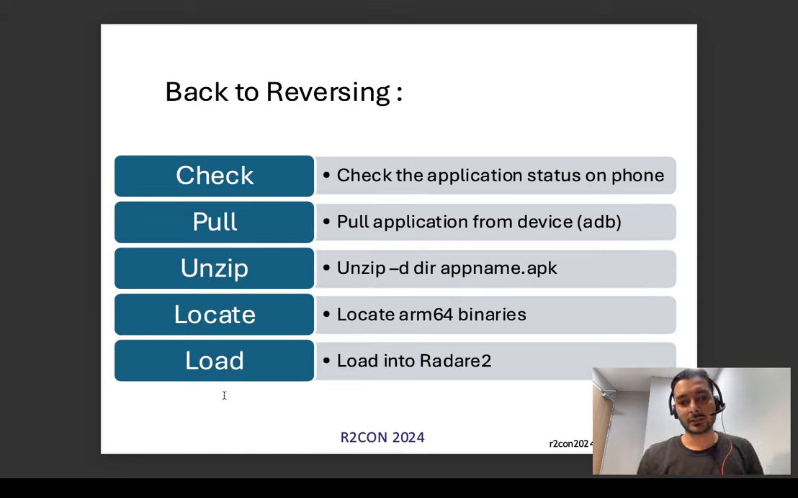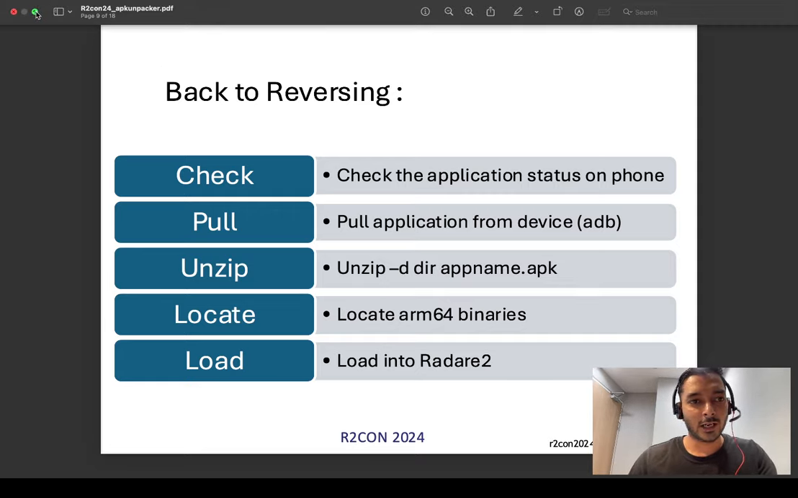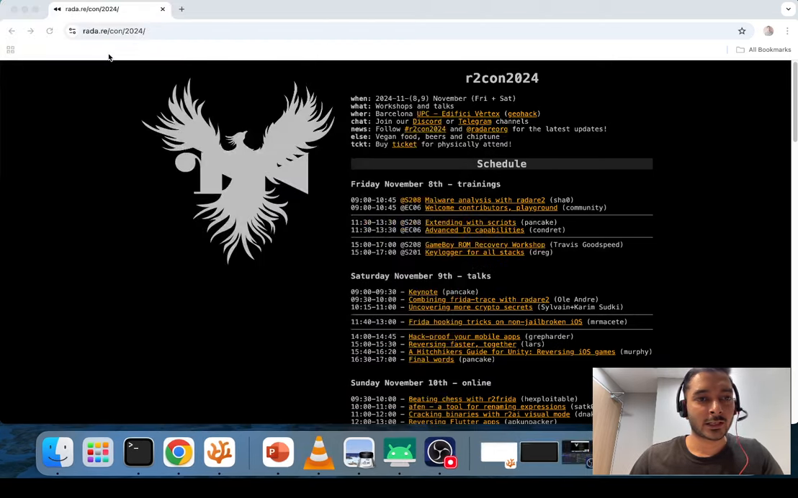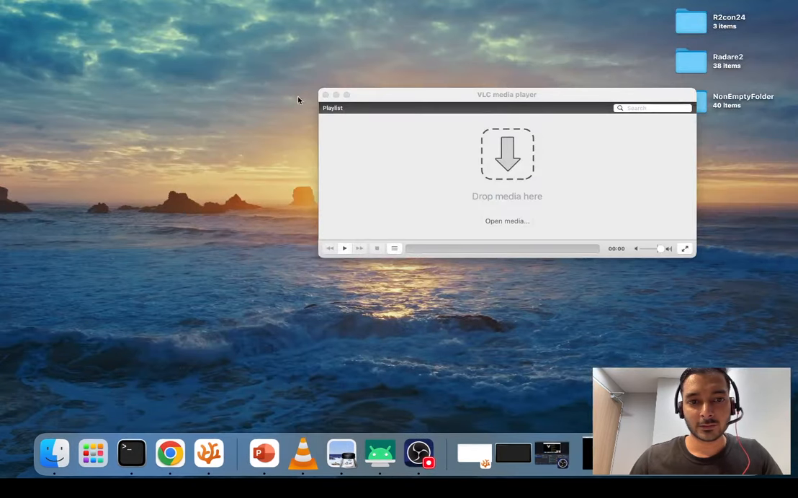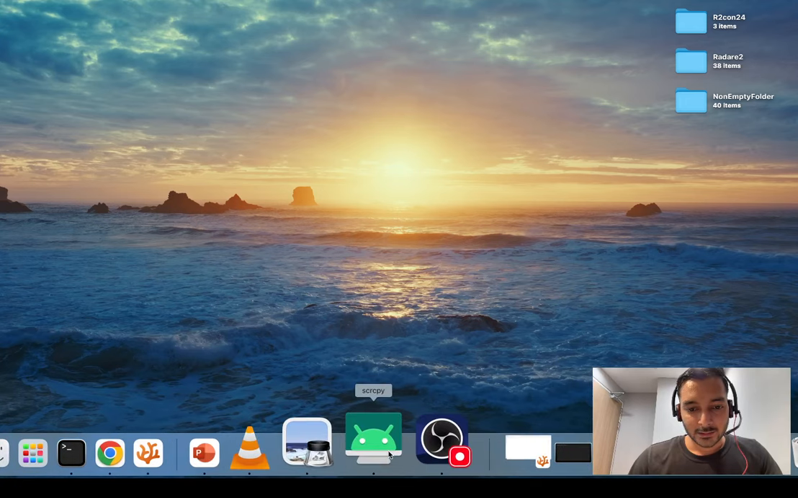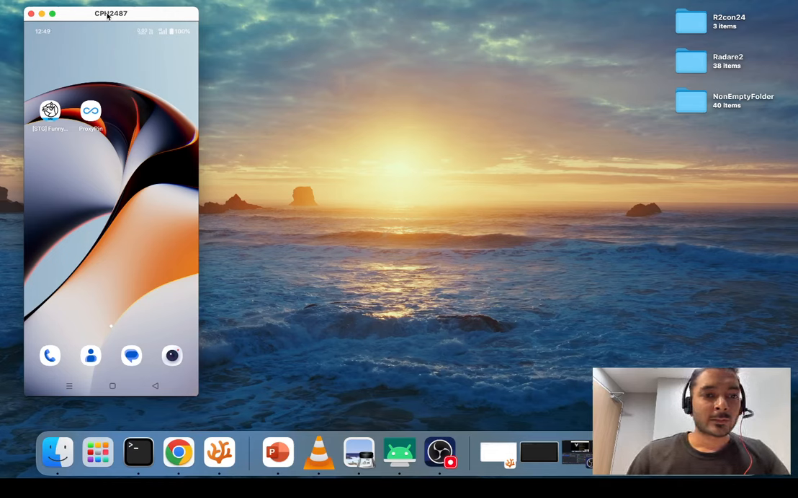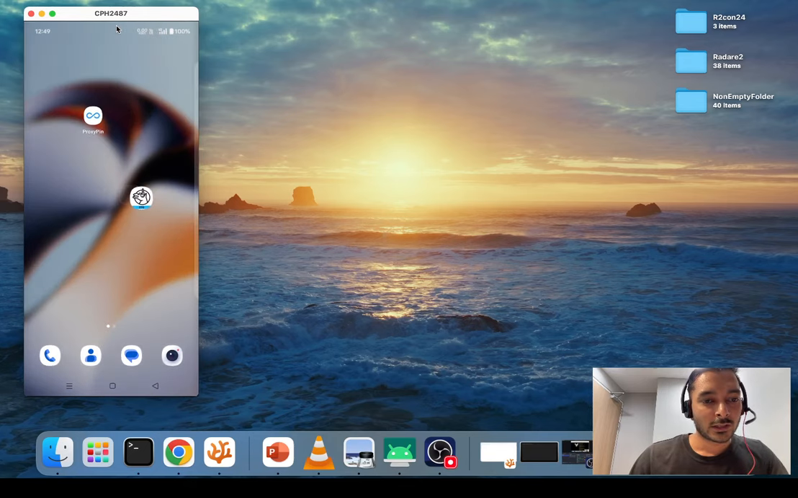Let's go back to reversing. We need to check the application on the device. Let's start with the application. For that purpose, I connected my rooted device and I'm using scrcpy to cast my screen on macOS. This is a demo app built with Flutter, and it includes SSL pinning.